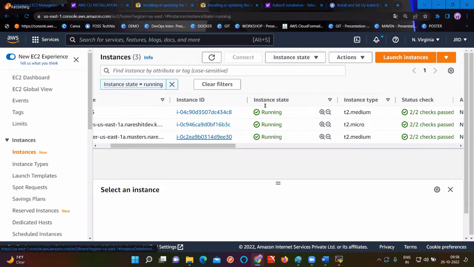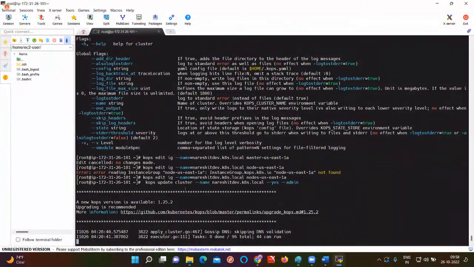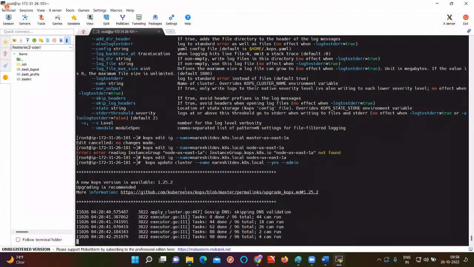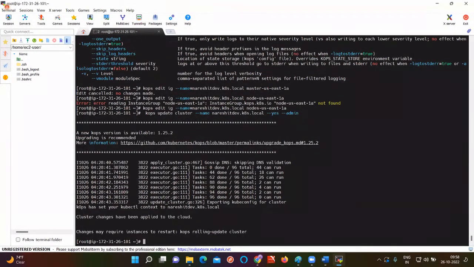Okay. Now I will update this one. Give the command kops update cluster with the name and --admin. If you observe, the T2 micro is going to change to T2 medium. See what it's saying: Kops has set your kubectl context to update this one. Cluster changes have been applied to the cloud. It means the changes I applied are done from the cloud end. Okay. Changes may require instances to restart.